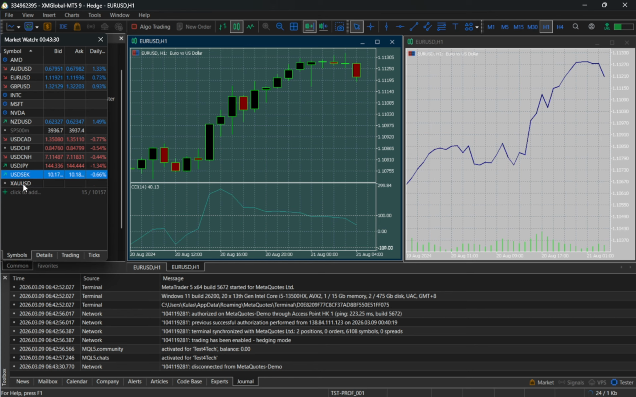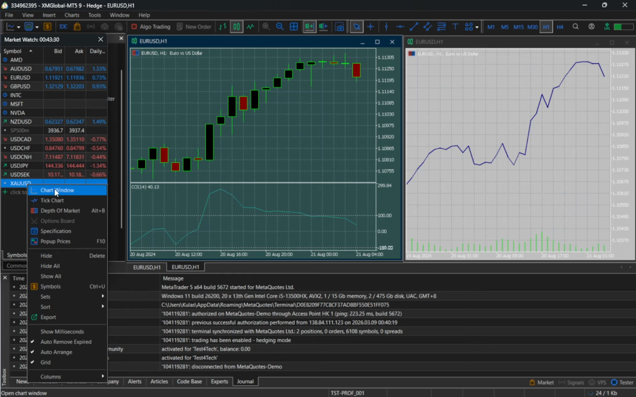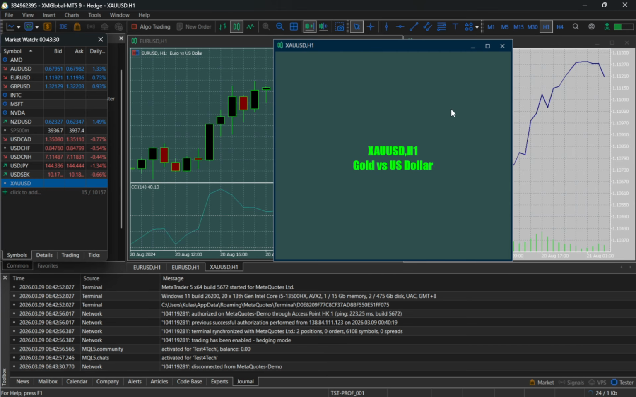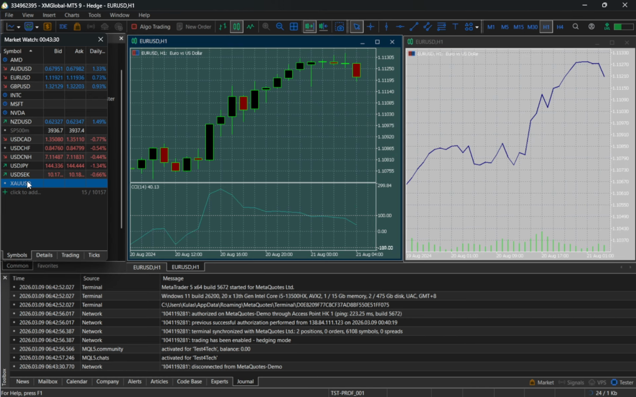With the symbol visible, open the chart. Double-click XAUUSD in Market Watch to pop up a fresh chart window, or right-click it and choose Chart Window. From there, set your preferred time frame using the toolbar, add indicators if needed, and adjust the chart style to suit your analysis. These visual changes don't affect whether the symbol is enabled. They only change how you view the data.